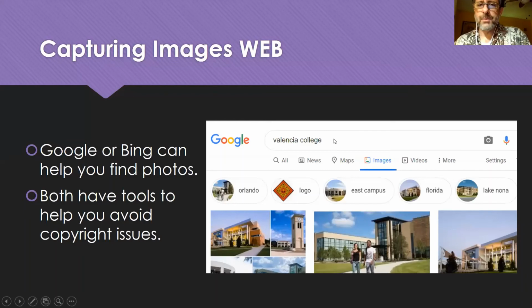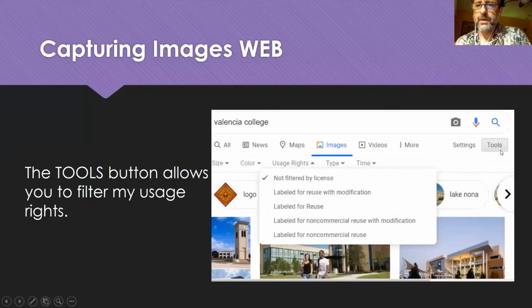So in this example from Google, you can see that there's a search term here, Valencia College. You can see that there's a filter, images, applied, to just find images of Valencia College. And what I would do is open up a tools menu. And in the tools menu, we've got many different things that we can use here to search by: size, primary color, but one of the tools is the usage rights.